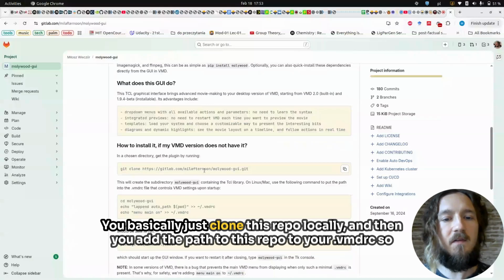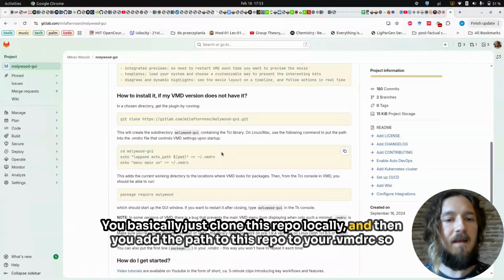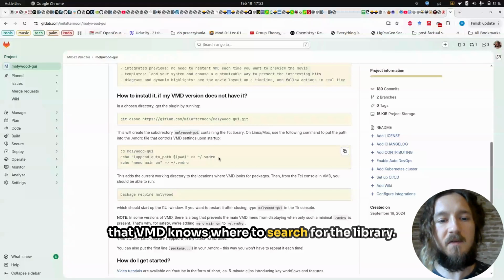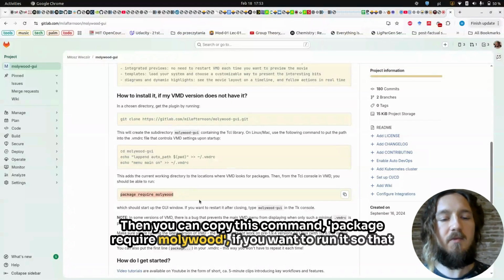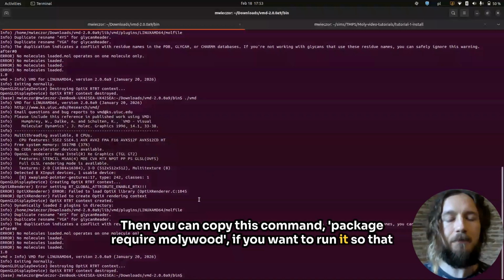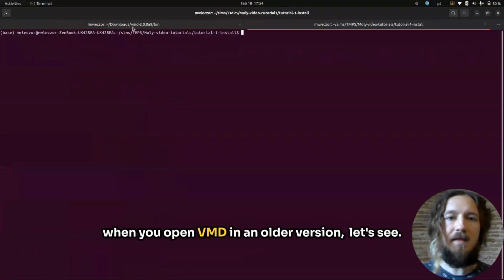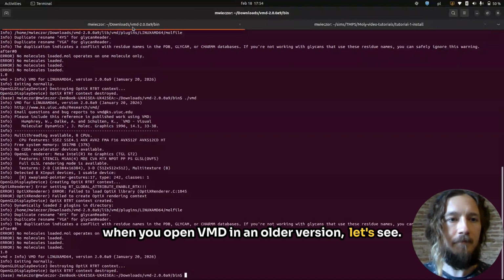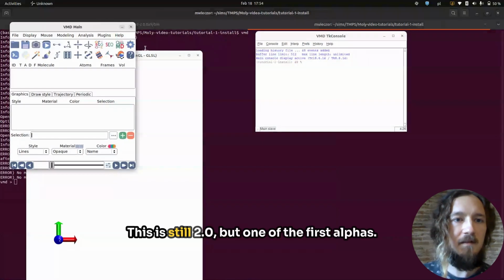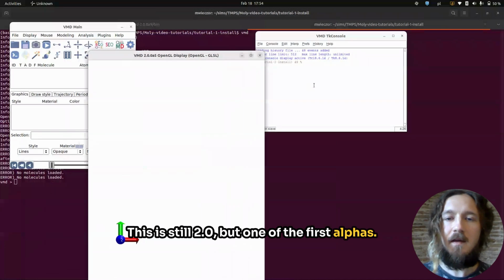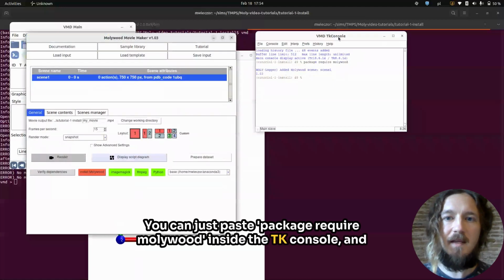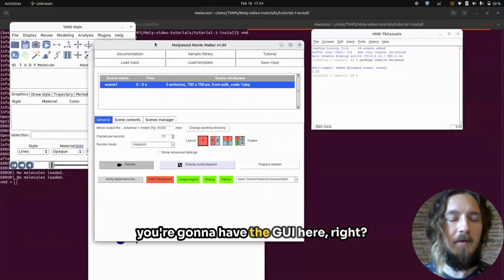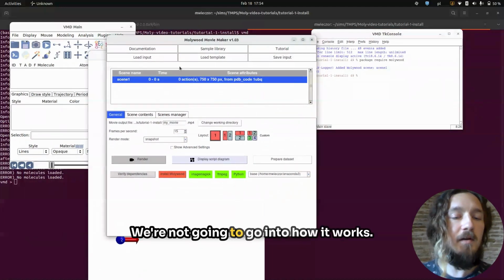You basically just clone this repo locally, and then you add the path to this repo to your VMDRC so that VMD knows where to search for the library. And that's basically it. Then you can copy this command, package require Molywood, if you want to run it, so that when you open VMD in an older version, let's see, this is still 2.0, but one of the first alphas, you can just paste package require Molywood inside the Tk console, and you're gonna have the GUI here, right?